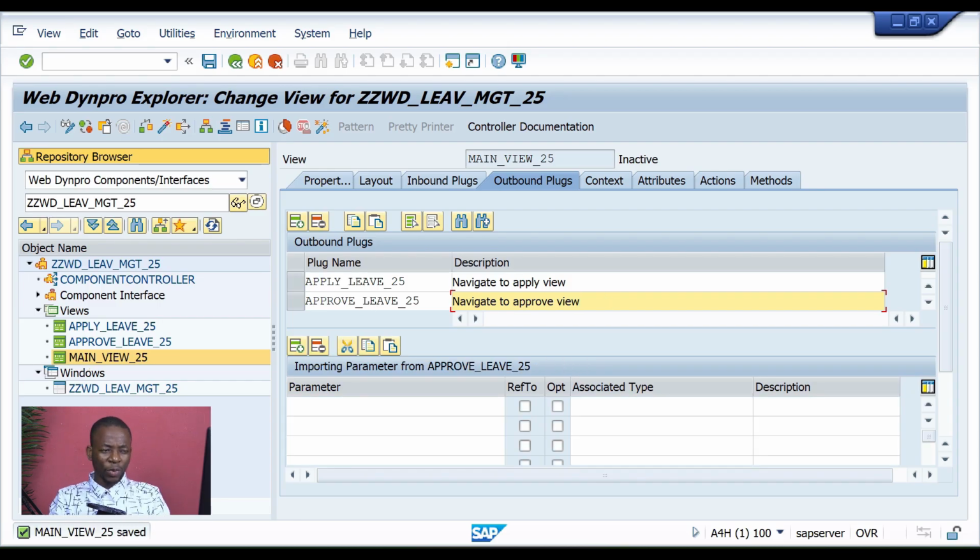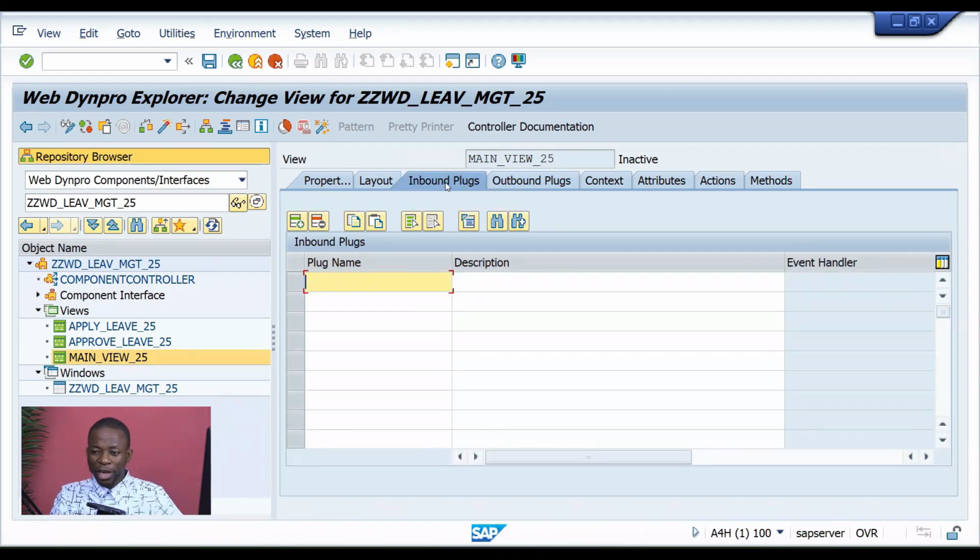And then we need to create outbound. Yeah. So this is what I just did. We have created the outbound plugs. So then we need to create inbound plugs. So inbound plugs means that from another view, you can come inside the main view. So we are in the main view, right? So from another view, you can come inside the main view using these plugs. So let's give it the name. So we expect inbound plugs from the approve leave page and the apply leave page view.